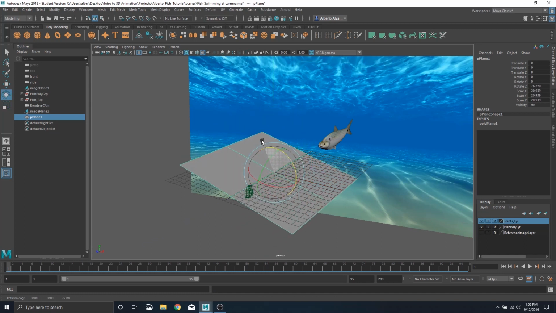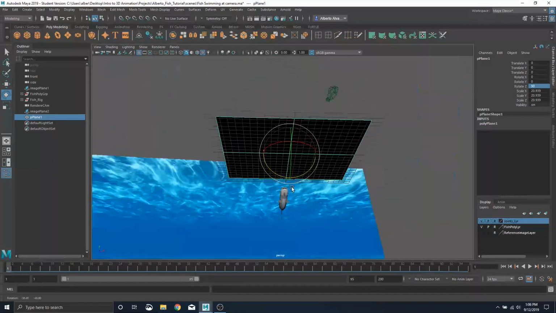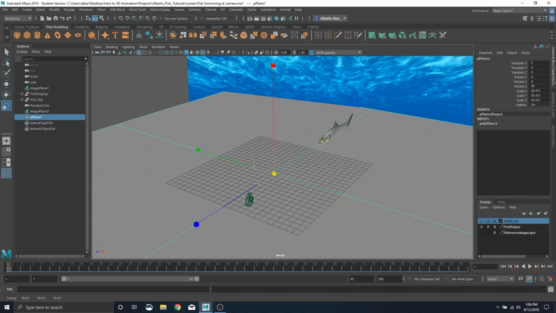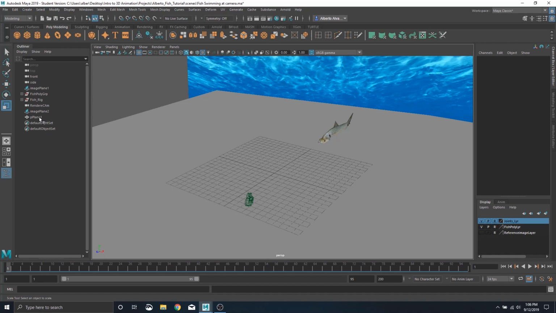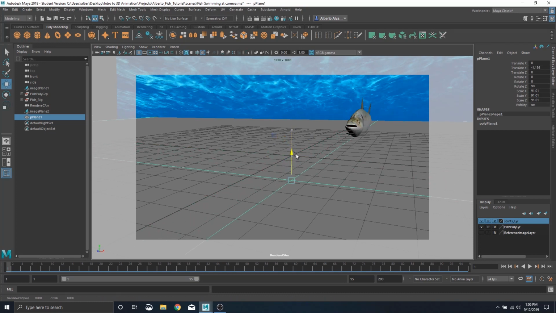Tilt it to make it flat with the polygon side up, the black side down, and we're going to scale that way up. And what's going to happen is if you go to the camera here, it's going to be over the fish. We want to move it under the fish a bit, right about there.